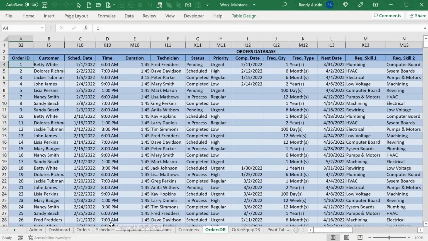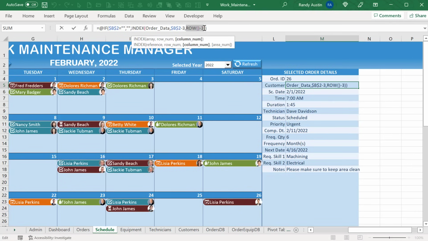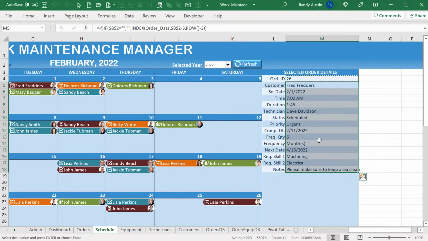If we take a look back on our schedule, I know this row is 4. So how do I get from this specific row to column number 1? I simply take whatever row it's on and subtract 3, and that gets us 1. For the customer, I know the customer is in the second column. This row is row 5, so if I subtract 3, I get 2. So all I need to do is copy this and bring it down for all the formulas.